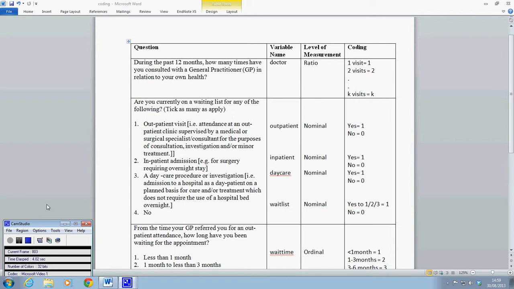Okay, in this session we're going to look at coding survey questions. We're going to look at three questions. The first question is, during the past 12 months, how many times have you consulted with a general practitioner in relation to your own health? Okay, we're going to name this variable doctor.